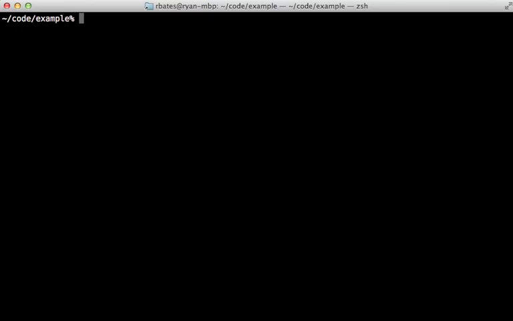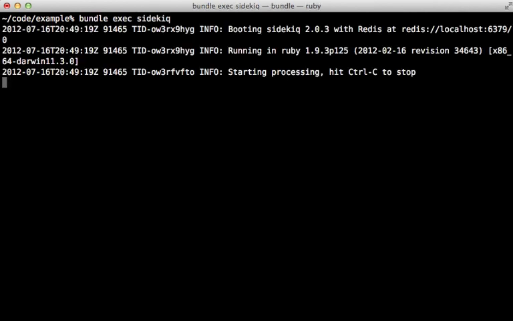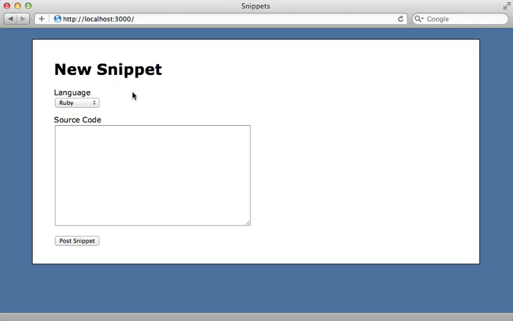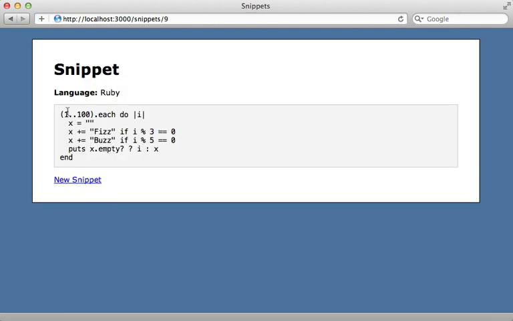The last step is to start up the background process by running the sidekiq command in your Rails app directory. You might need to prefix this with bundle exec. There we go. Now it's listening for new jobs. Now let's try this again. You might need to restart the Rails app for it to pick up that worker, but when I post a snippet, it's just going to not do the syntax highlighting at first because that's going to happen asynchronously in the background and be picked up by Sidekiq.